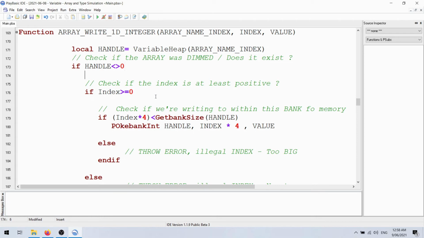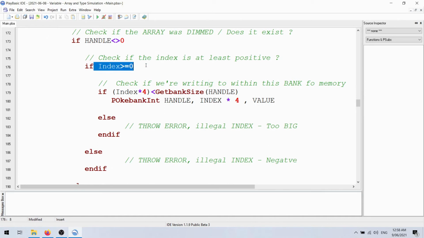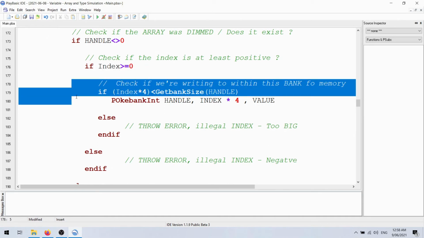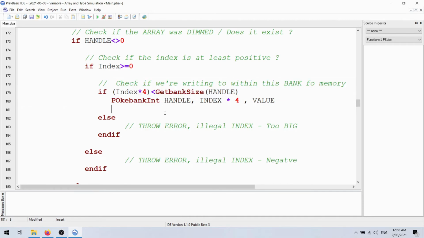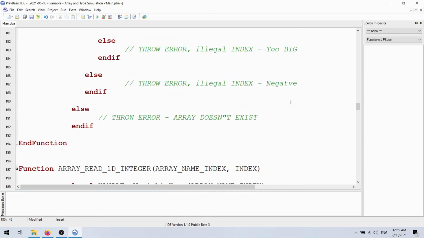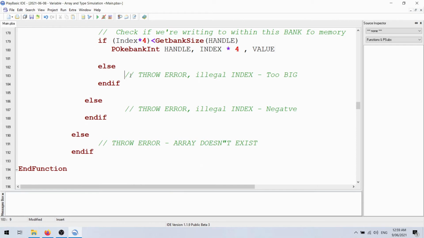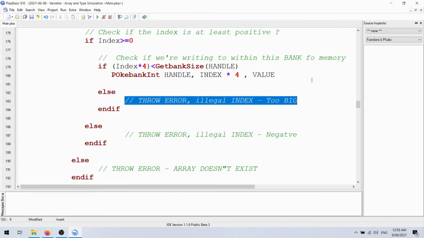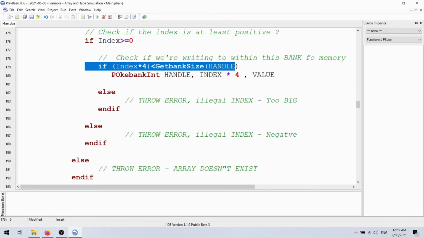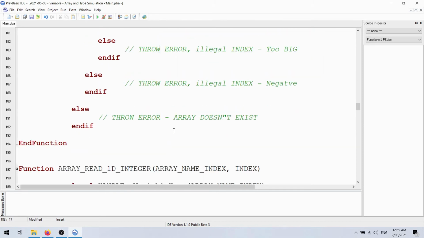If it does, cool, we check the index. We check that the index is bigger than 0, and that it is less than the size of this bank. In this case, we're using banks in PB. And if that's true, we allow it to poke an integer into memory as if it was a normal PB array. Here we've got some extra code where, if these checks fail, we can throw an error, etc.